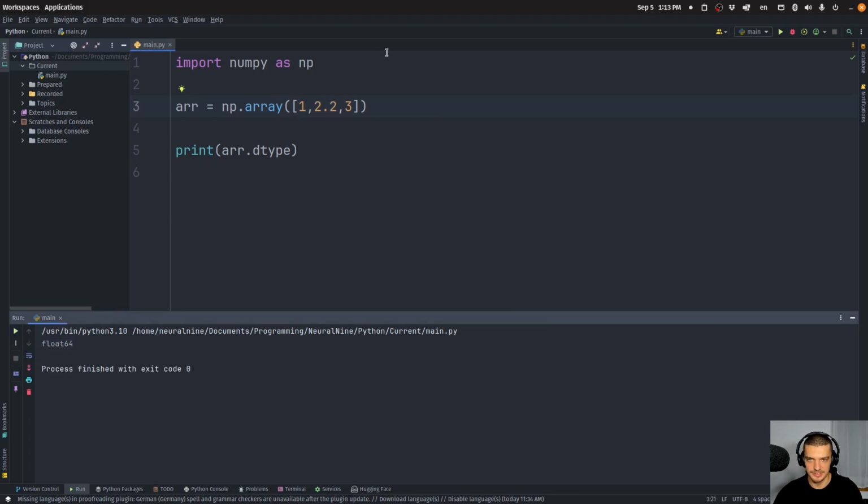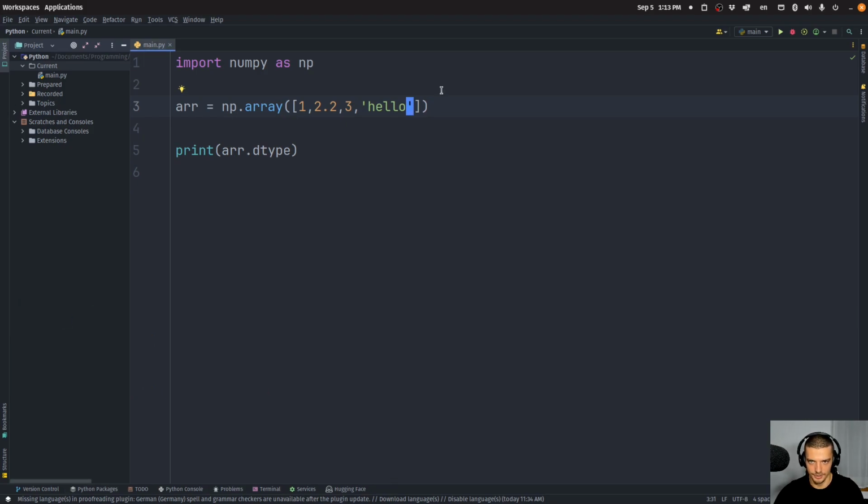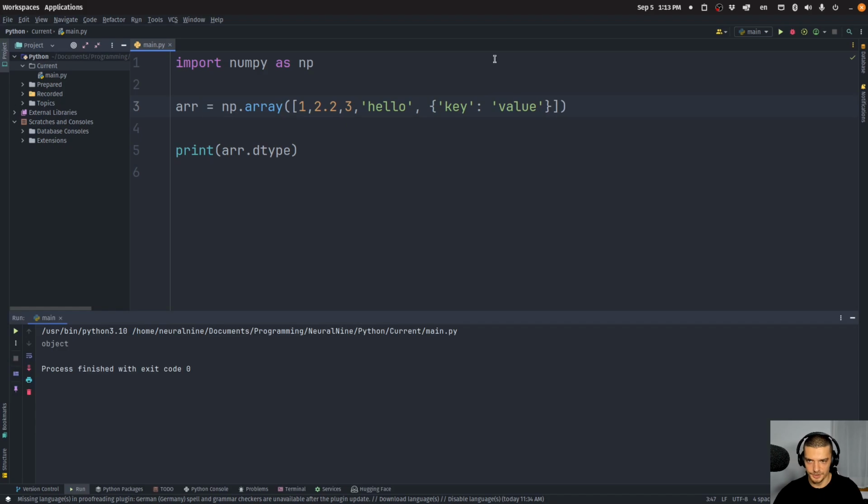Now, if I change one of them to floats, all of them become floats, and the data type of the array is float64. If I now add a string to it, all of these values become strings, and the data type of the array is, we're going to talk about this notation in a second, basically a Unicode string with a maximum of 32 characters. Now, if I add something more complex, like a dictionary with a key and a value, this becomes an object because it's now too versatile. It's just an object and that's it.